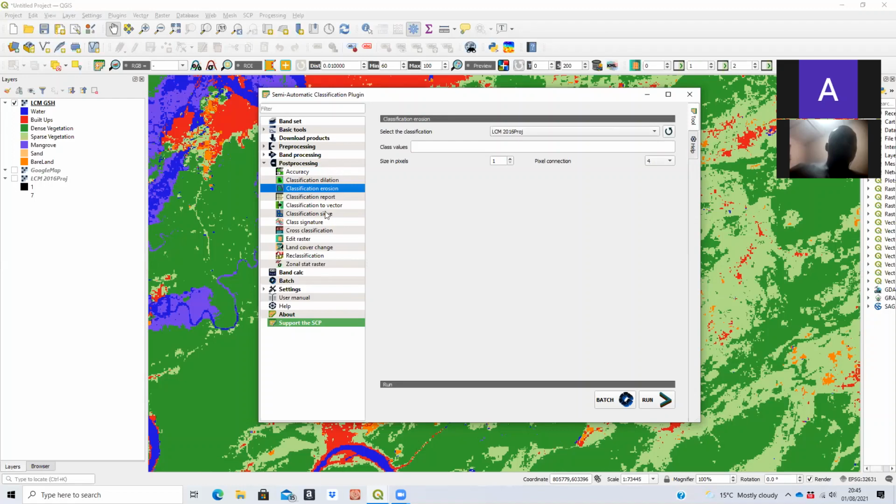But today we are going to look at classification sieve. If you click the classification sieve, it will bring this view for you. If it is not there, you can refresh this. You can see all the files loaded in my view.